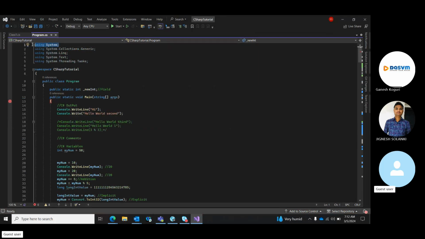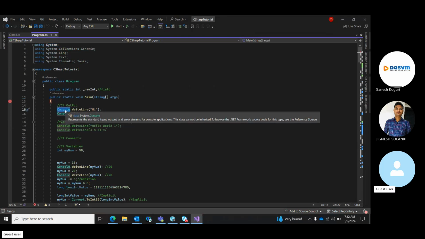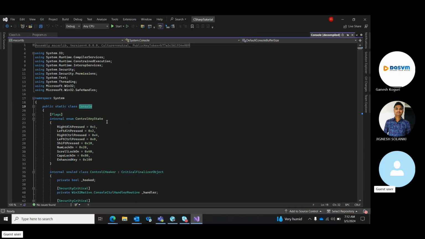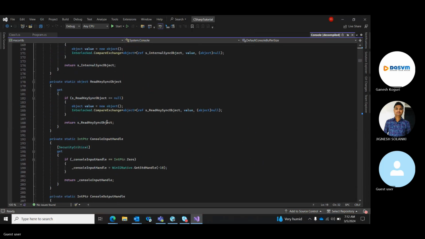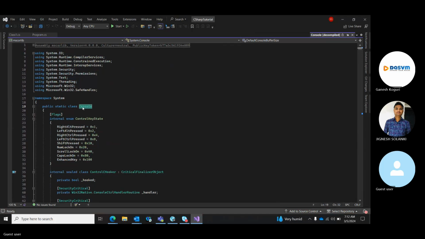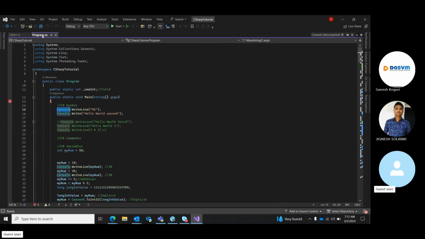This System is also C# code. To understand that, this is actually C# code. You see, namespace System. Ours is this one we are writing. Our namespace is C# tutorial. Whatever name you created while creating the application is your namespace.